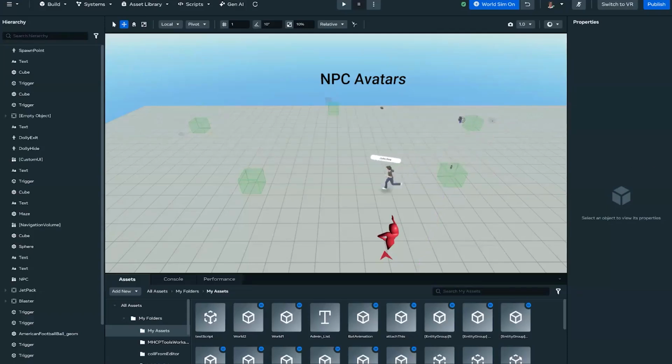Okay, so let's see what else we have. Yeah, customizing NPCs is basically one of the best parts. I have seen many designs here, Santa Claus or, yeah, anything. You can definitely create any design.